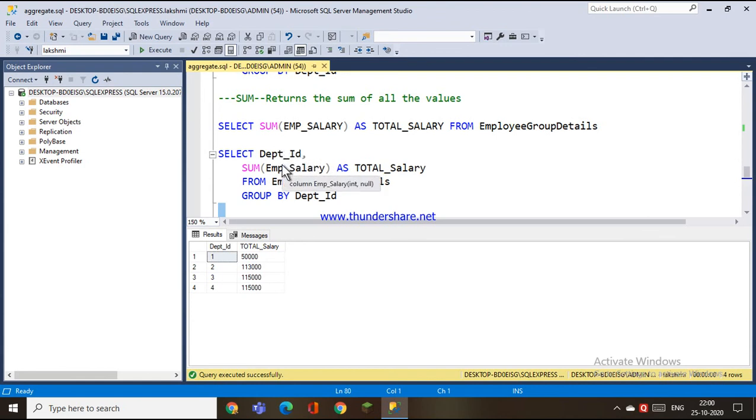So this is a simple example where I have calculated the sum, min, max and average of the particular table.